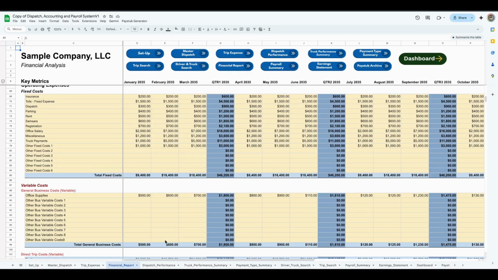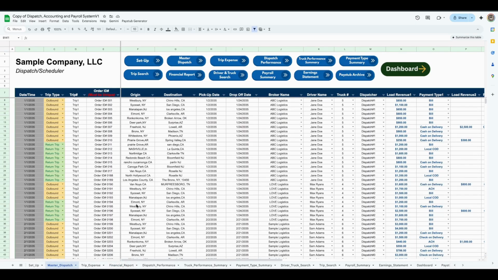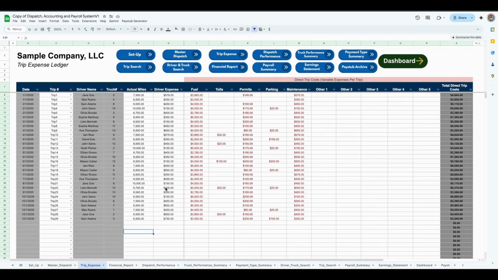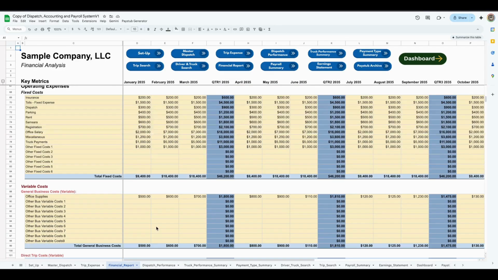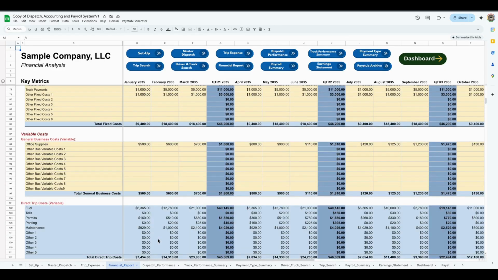So the only thing that you need to enter into this system is the master dispatch, where you have to schedule the cars, and then the trip expense is where you need to enter in all the expenses for that trip. And then the financial report here, you just need to enter in all your expenses for your business, and everything else the system will handle for you.